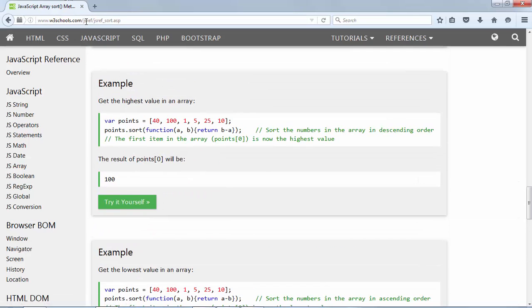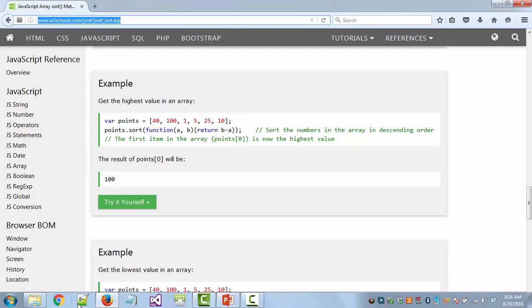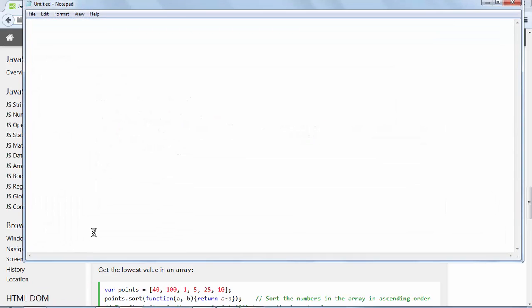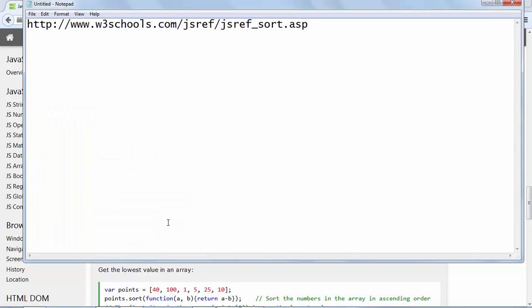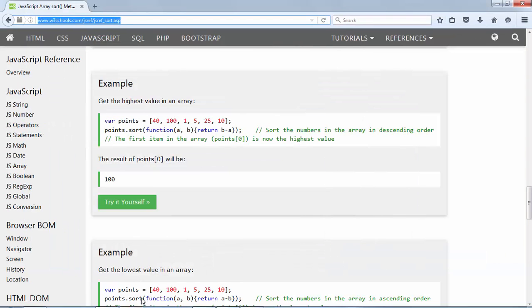And again, this is on W3 Schools, which I've mentioned before, and it's always a nice site to go and find out very basic information about just about anything. And there it is. All right, let's continue on then.